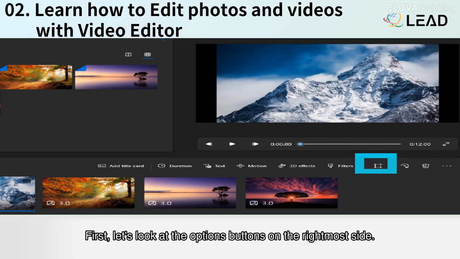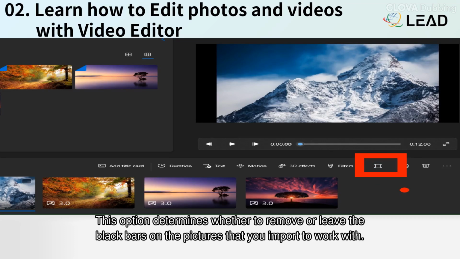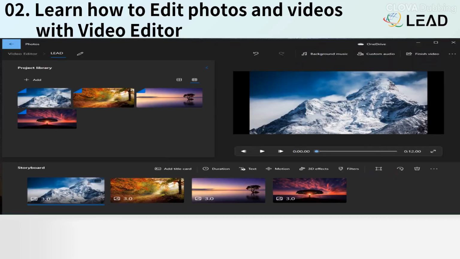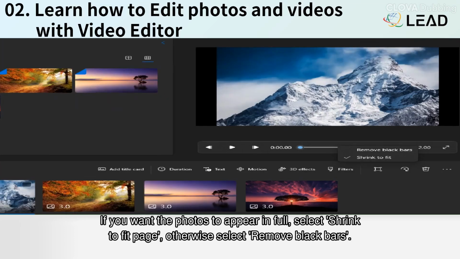First, let's look at the option buttons on the rightmost side. This option determines whether to remove or leave the black bars on the pictures that you import to work with. If you want the photos to appear in full, select Shrink to Fit Page. Otherwise, select Remove Black Bars.